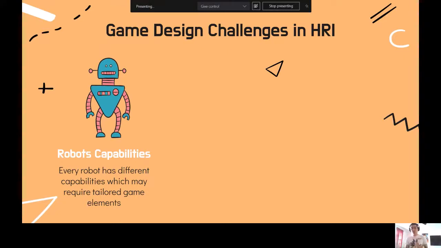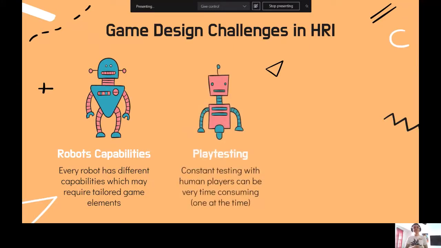You can still use, I don't know, specific imitation games. You can still use specific guessing game mechanics without the need to recreate the same game mechanic in a different game. You can make it fun. One of the limitations here is that each robot has very specific capabilities that might require some games to be really tailored to the specific robot's capabilities.